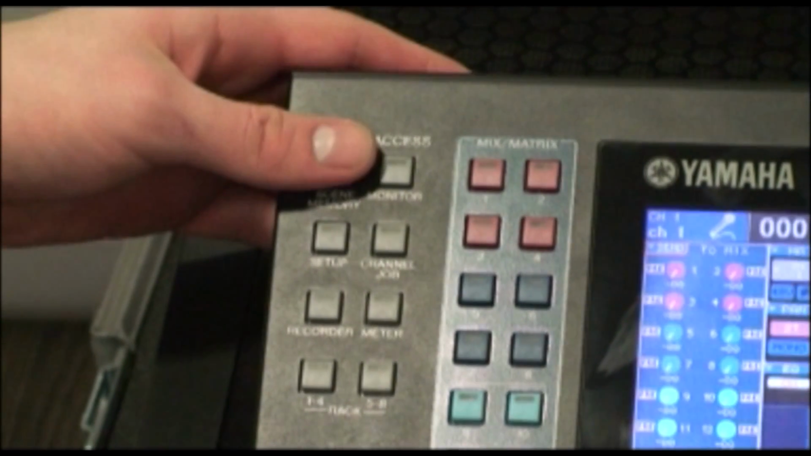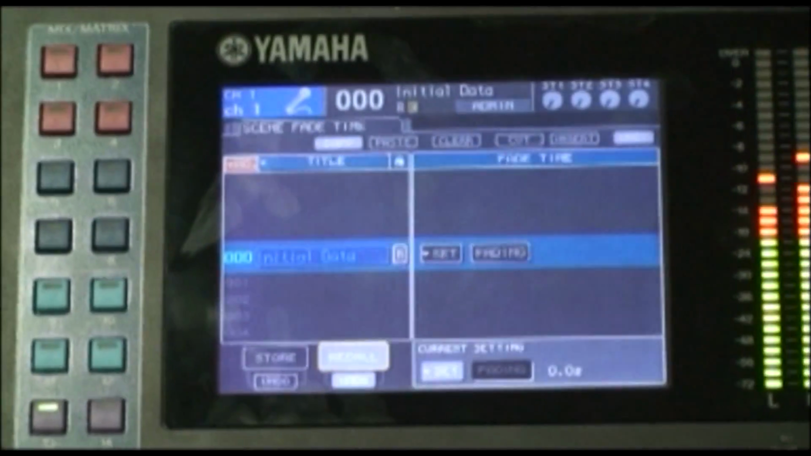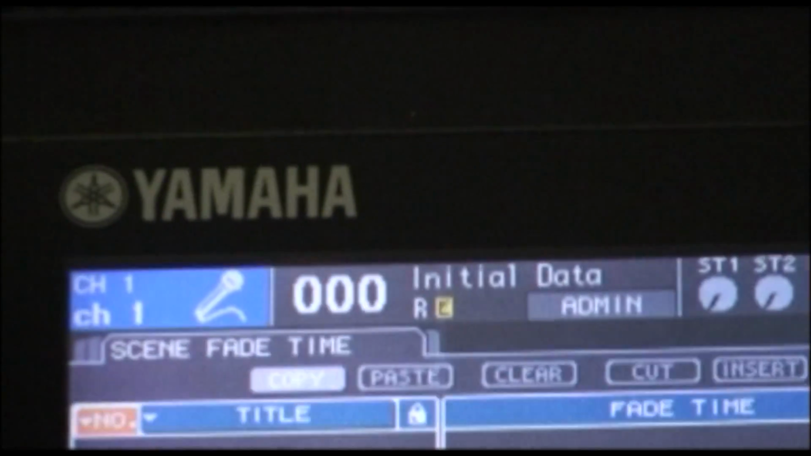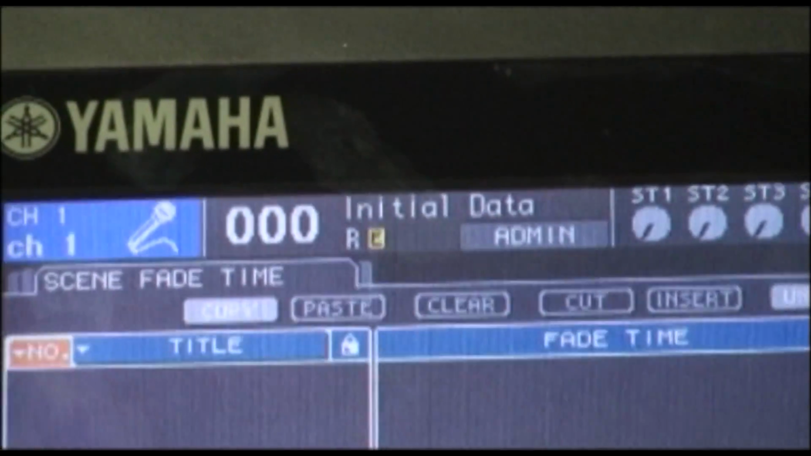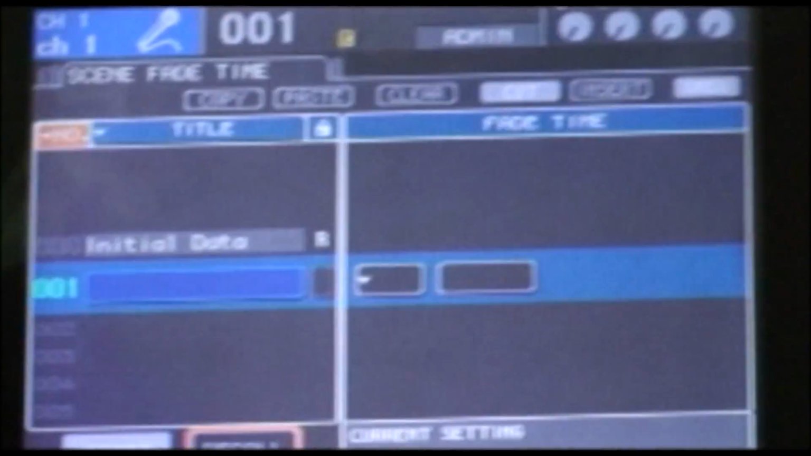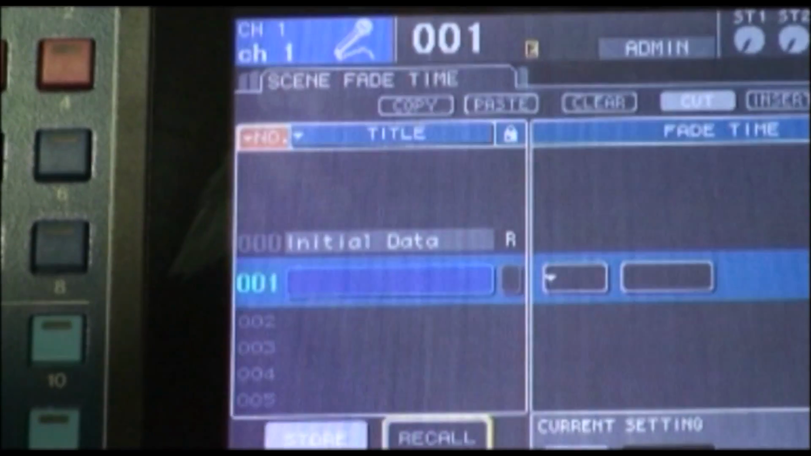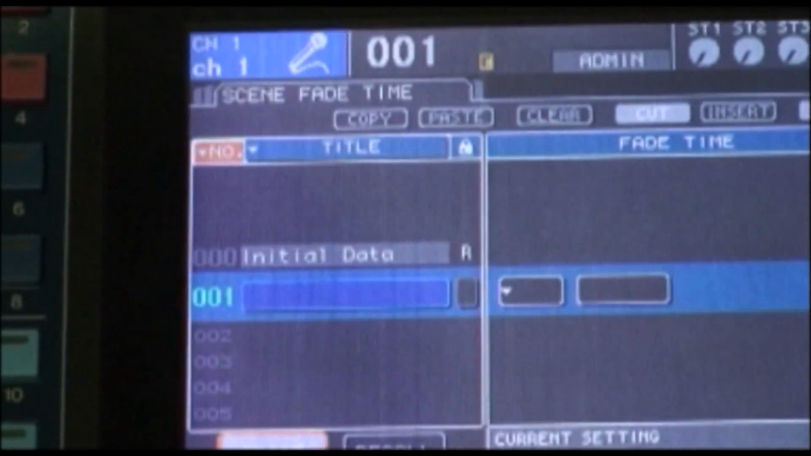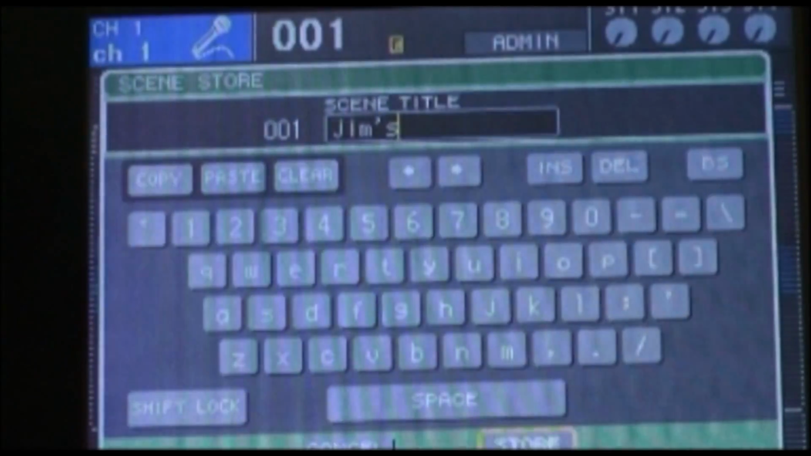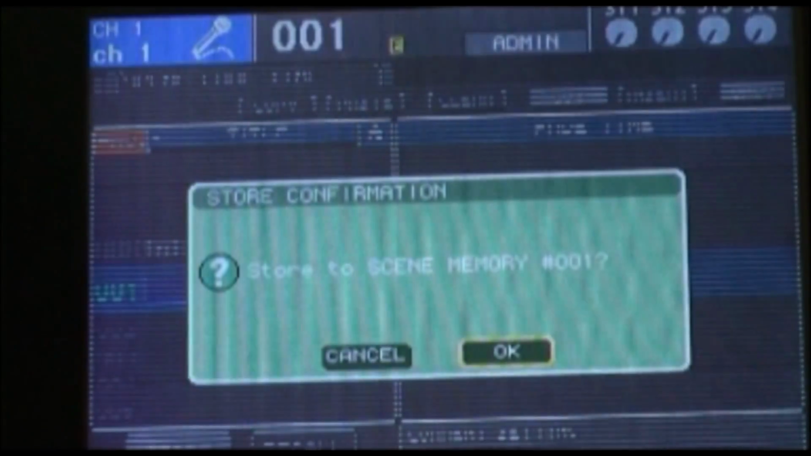Section 9, Scene Saving. If you want to save your mix, press the Scene Memory button. The initial scene is 000. In order to change this, you must create a new scene. To do this, scroll to a new scene, select Store and press enter, bringing up a new window. In this new window, create a name, scroll to Store and confirm.